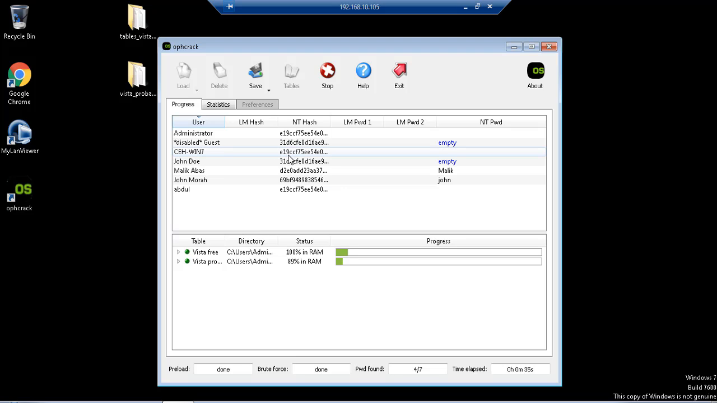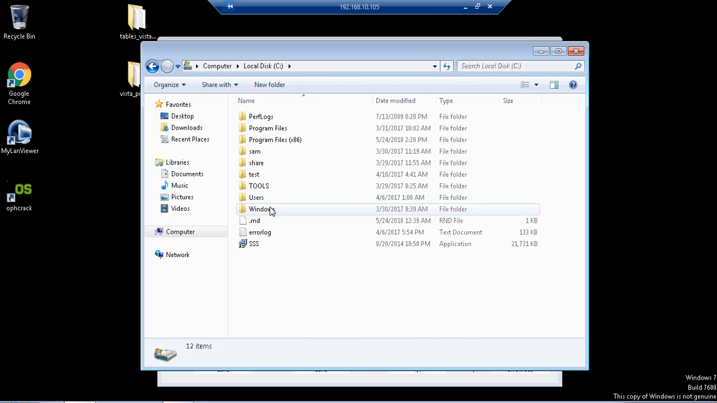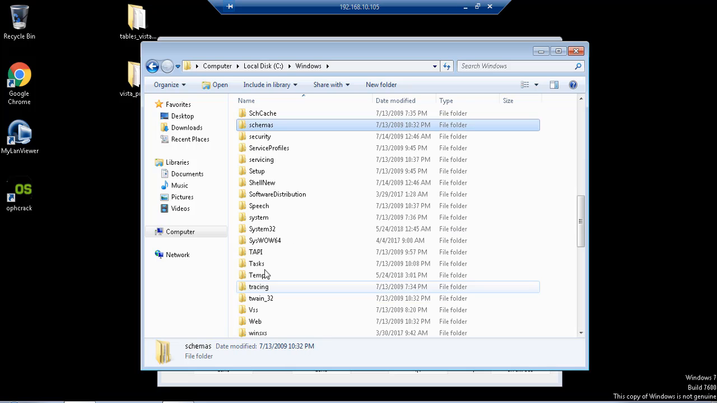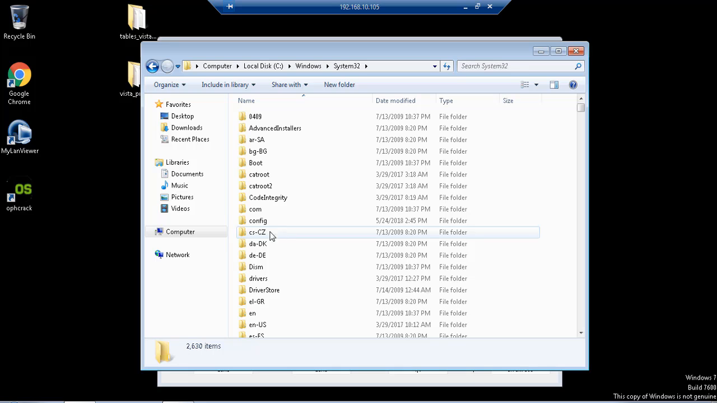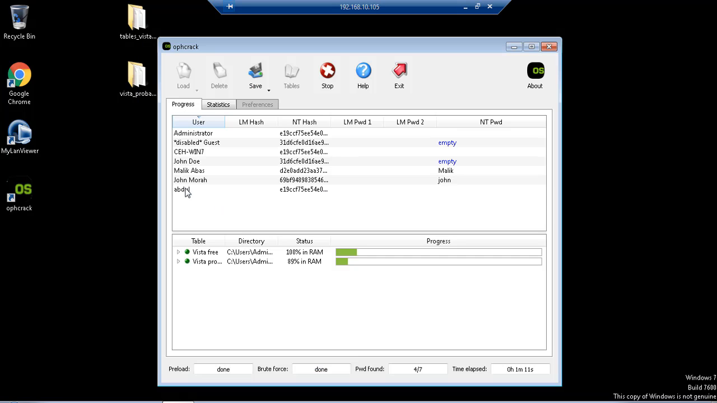And as I said, the NTLM hash is being gotten from this local system. The NTLM hash, you can find them inside system32. So if I come to C drive, Windows, and I come to system32, config, so the password is stored here inside the SAM file. So that's where this password is stored. So it's downloading the hash from that location, and as you can see so far, it's been able to crack some of the passwords.